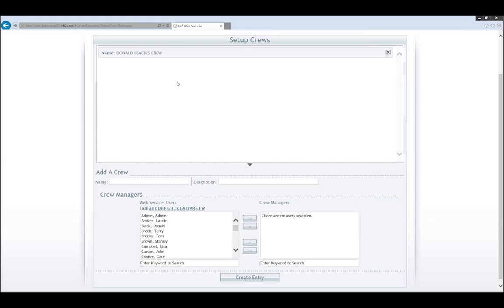Now, by doing that, it doesn't automatically give that person, Donald, or the user that you moved over into the crew, immediate access to the crew dashboard. That's just one step in the chain of command and security within HR. There's another level of security that we need to go in and make sure that we do anytime that we're adding a manager to a crew, and that involves going into your security setup in HR.